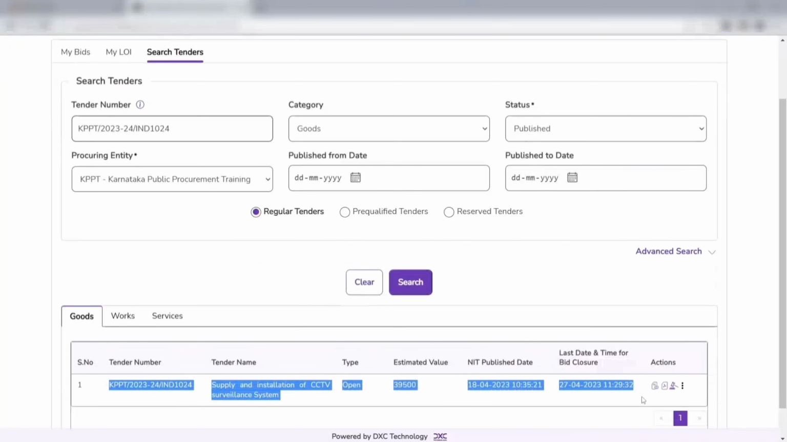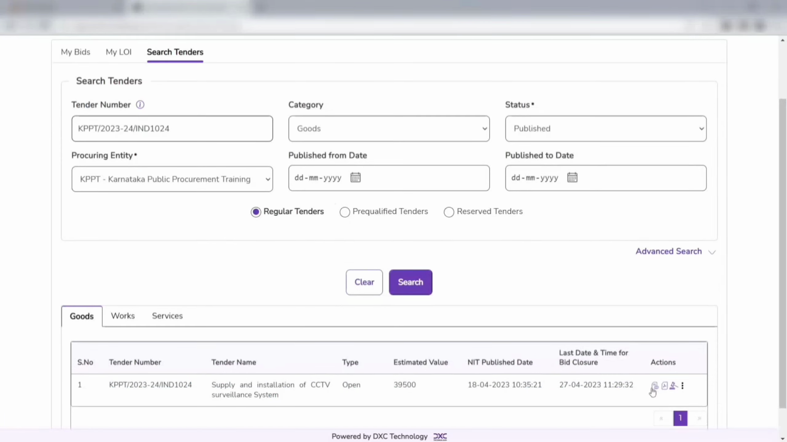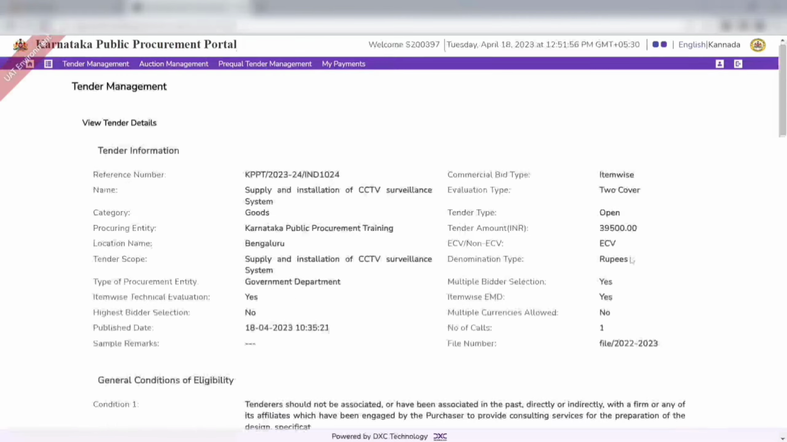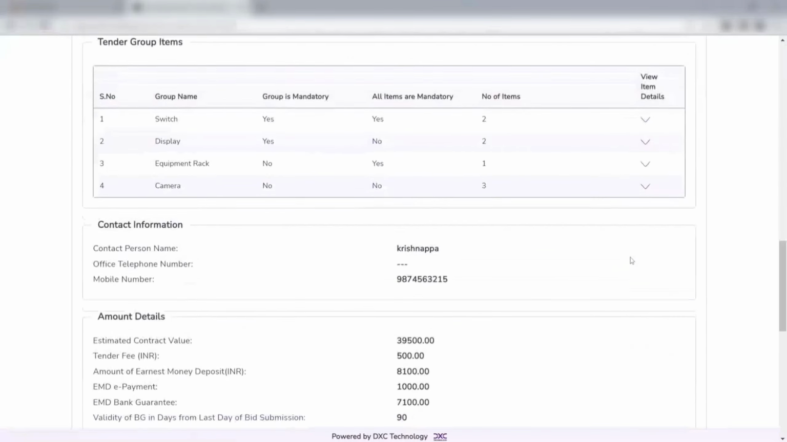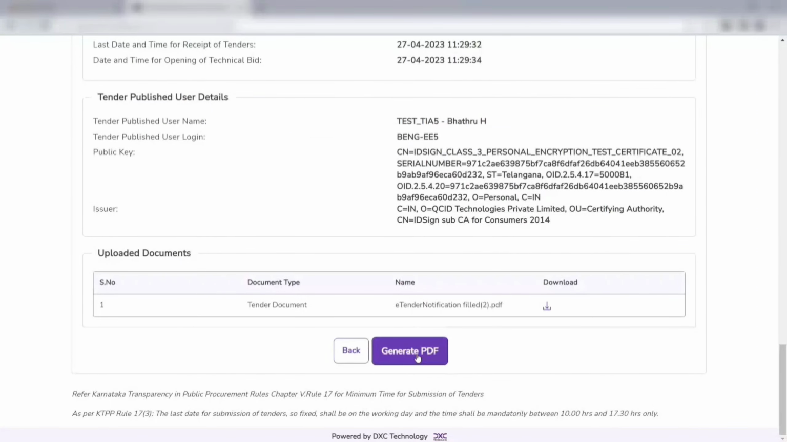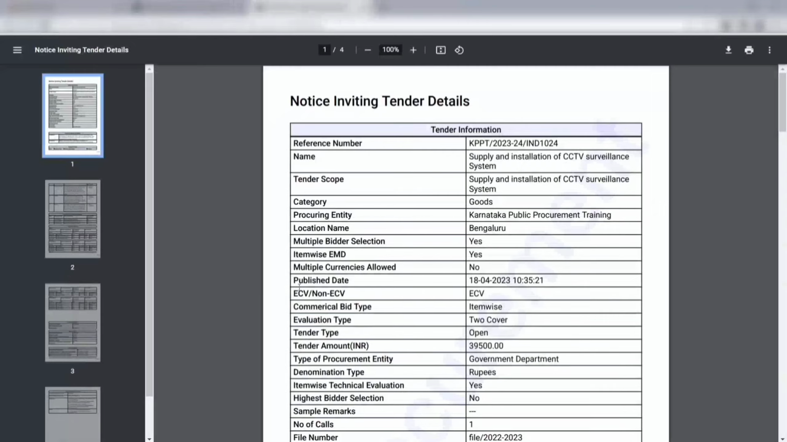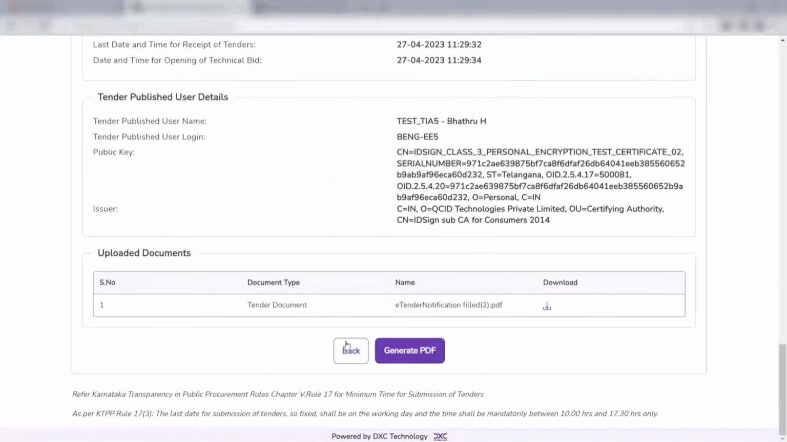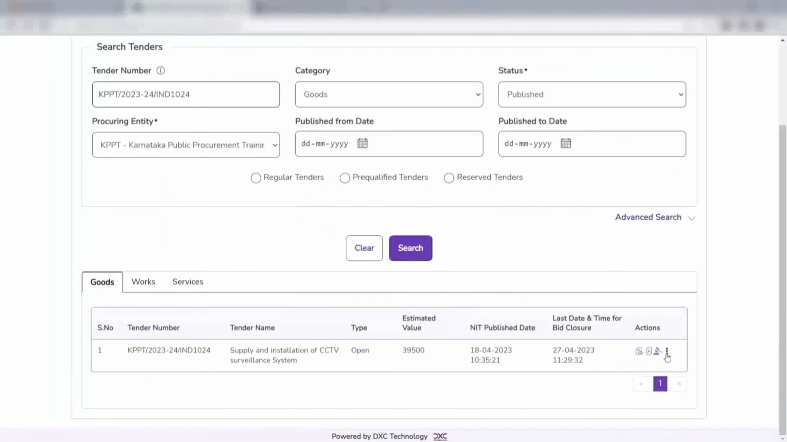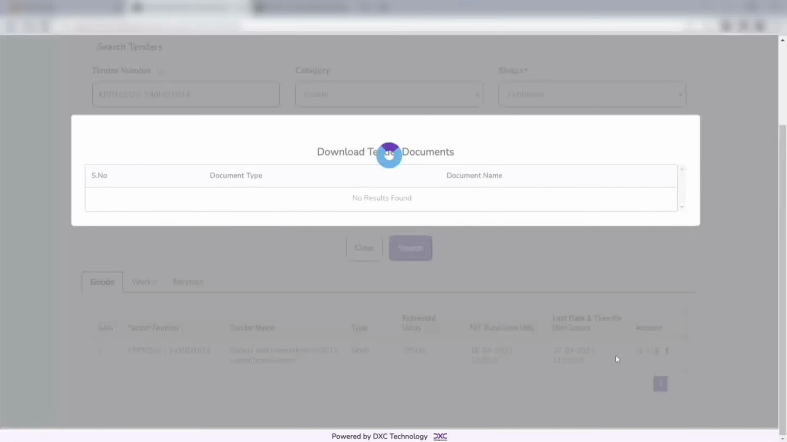Tender details can be viewed by clicking on the View Notice Inviting Tender Details icon in the Action column. To obtain a copy of the tender details, click on the Generate PDF option. Click on the Back button to return to the Search Tender page. To download the tender related document, click on three dots, then click on Download Tender Document icon.